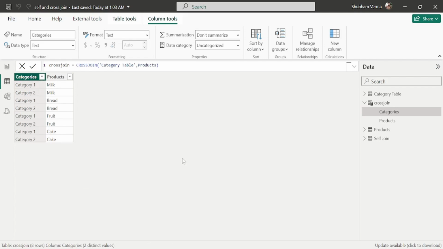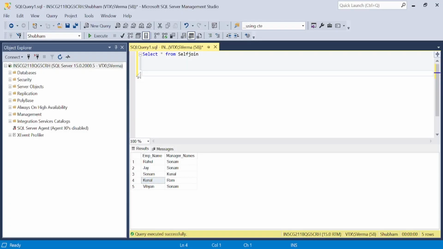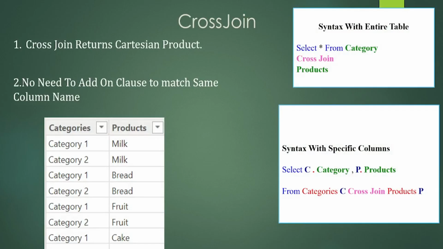And now let's understand how to apply cross join in SSMS. Let's go to the SSMS screen, and now let me delete this query. Firstly, let's understand how to apply cross join with a table. Let's go to the PPT. If you want to make the cross join with the entire table, you simply need to write SELECT star FROM table name, and you need to use CROSS JOIN and the next table, which is products. So let's apply the same query in SSMS.